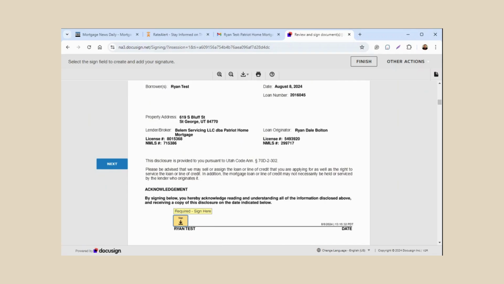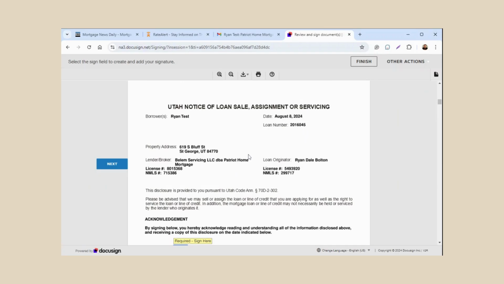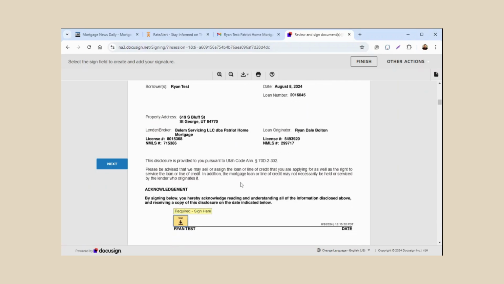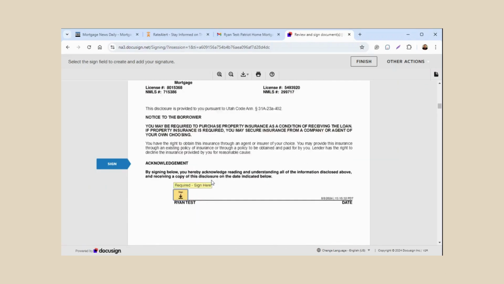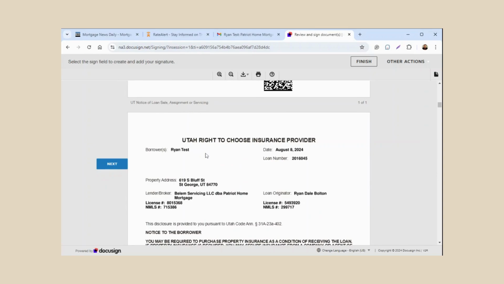Like VA loans, USDA loans, certain loans get sold to servicers that handle that type of loan. Other times it's just moving within our own company. It's just going from Patriot to Bellum or something like that. But this is just a disclosure that Utah requires that we give you notice whenever a loan does transfer servicing. And they're not changing anything about the loan. They're just buying the terms of that existing loan. So we'll click the box there. Scroll back up right here. You have a right to choose your own insurance provider.